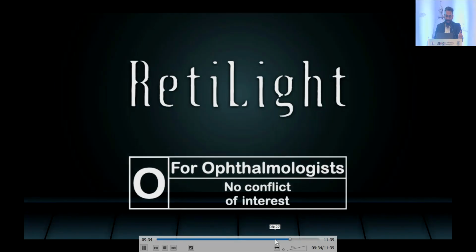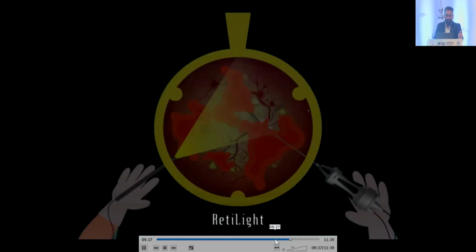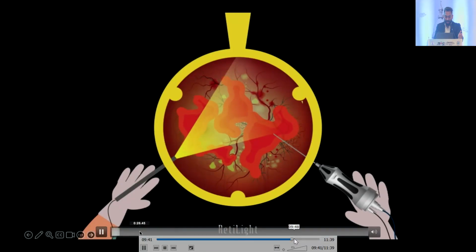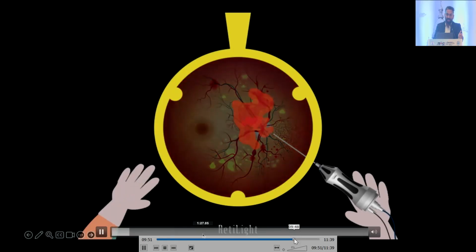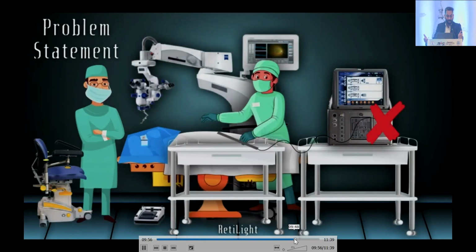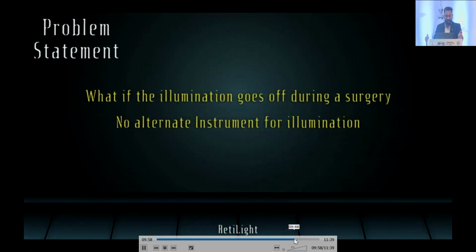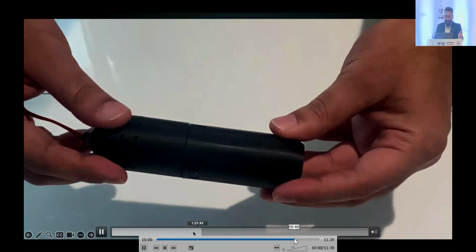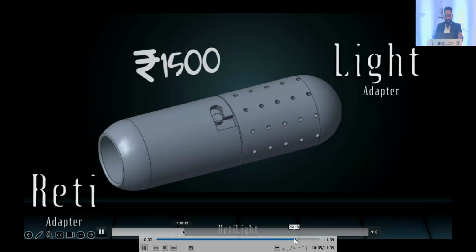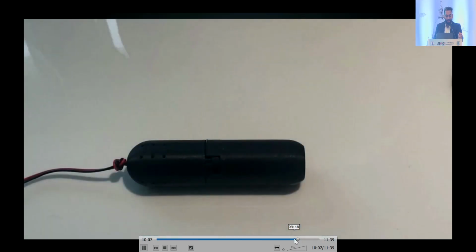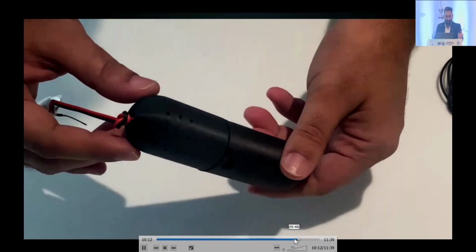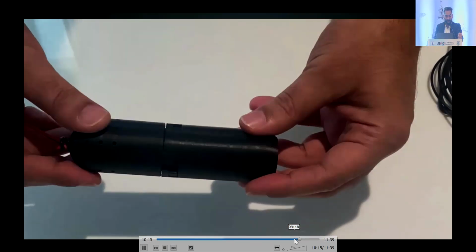Then we go to the Retilite, especially for the retina surgeons who are more dependent on the illumination. What if something happens, like the illumination goes off during surgery, and then you don't have anything else to carry the surgery forward? So we came up with a small innovation where we make the device using 3D printed PLA. At one end, the optic fiber head goes, and the other end is connected to the LED. So this is a mix and match of different adapters we can do over here.